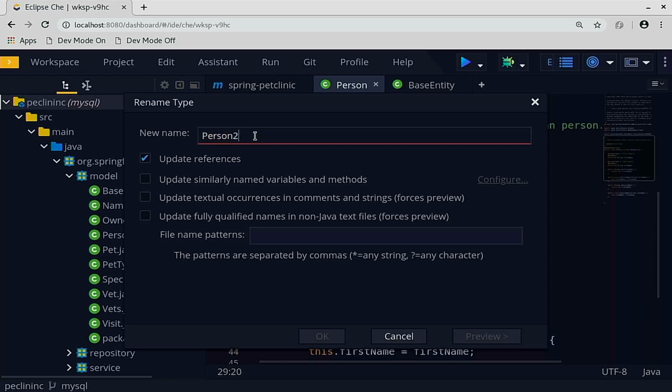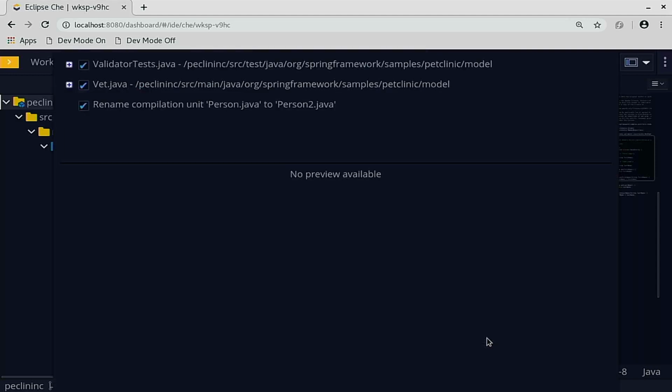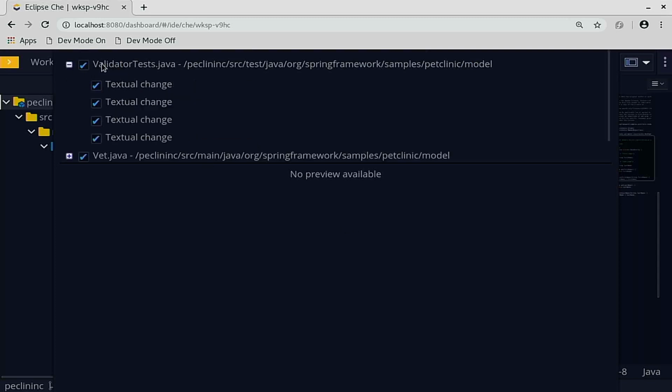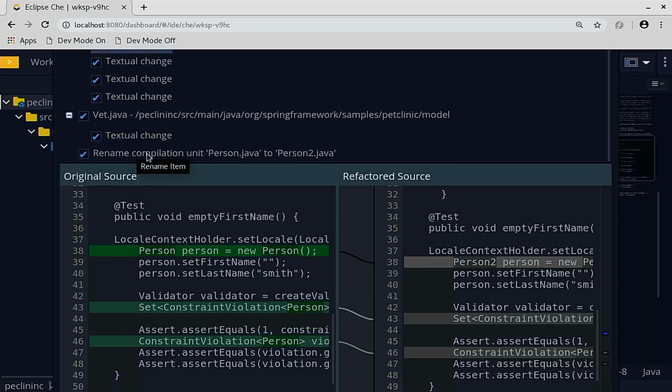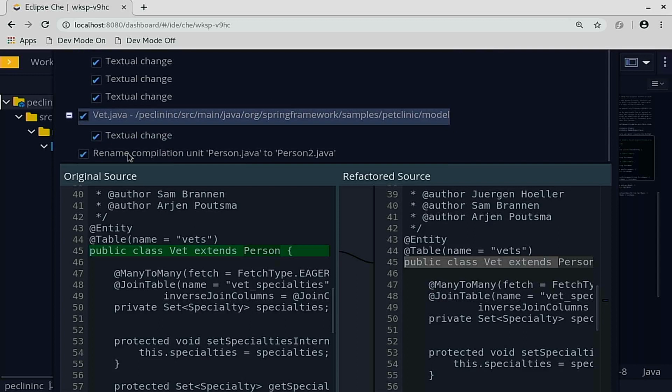So if I choose something correct here, it's going to show me, well, you can do preview. I'm going to go to the preview, and I actually see in the validator test I need to change all these things, and I can select changes to be applied or not. You know all this from Eclipse or some other IDE. And also the last thing is that we actually rename the compilation unit, which was not present before in LSP. You could only do text changes inside the files without deleting them or adding anything new.